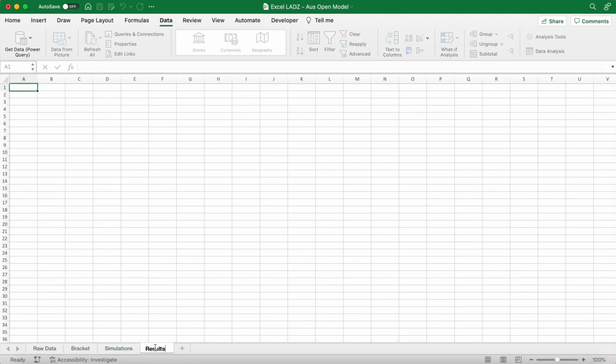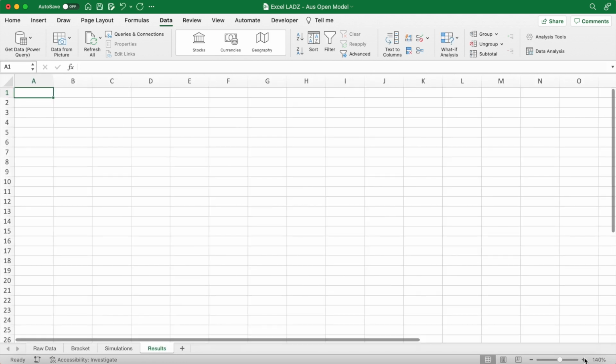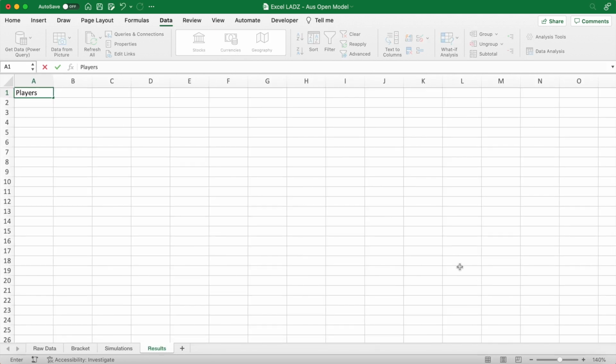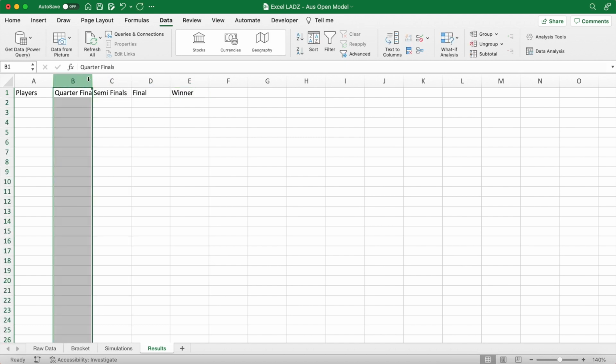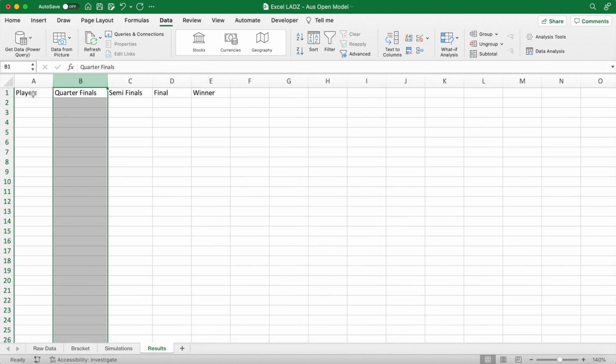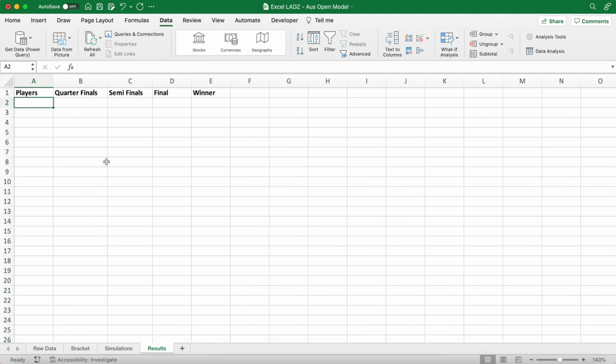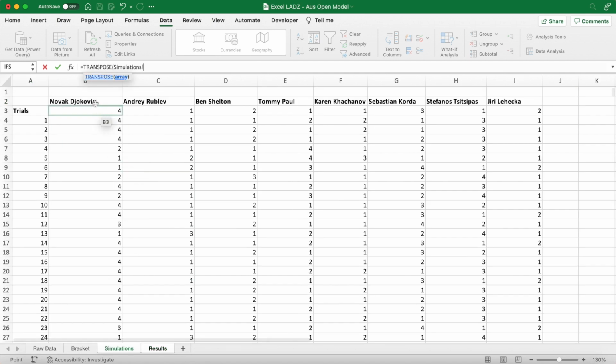the Joker won. Now we have to compile these results, so create a new worksheet named Results, and across the top of the sheet as headers write Players, Quarterfinals, Semifinals, Final, and Winner. And under these, we're going to find each player's chance of being eliminated at each stage. So to get all the players in this column, simply transpose the horizontal list we made in the Simulations tab. So B2 to I2.